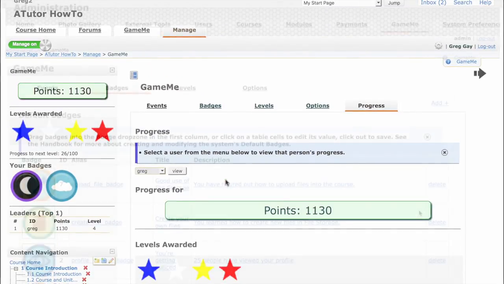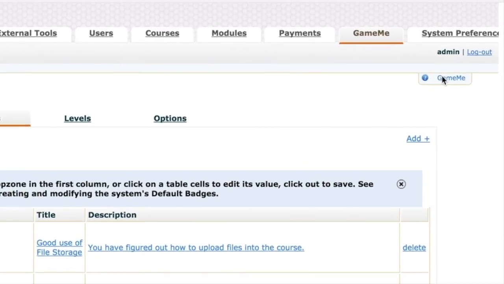Be sure to see the GameMe handbook up in the top right corner for all the details.